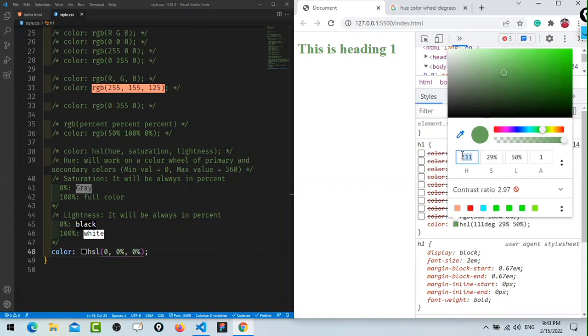So the angle you can pass is from 0 to 360. And the percentage, as I said for saturation: 0% is gray and 100% is the full color. That's why I have written it here. This limit is 100%, where it takes the actual color.